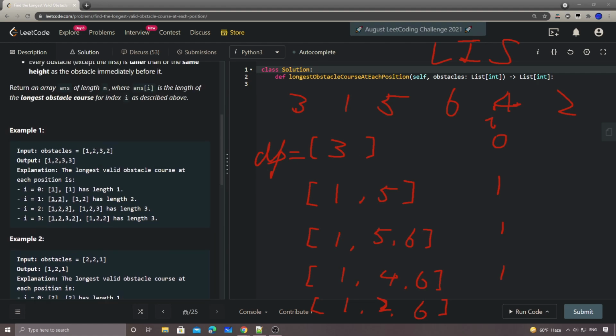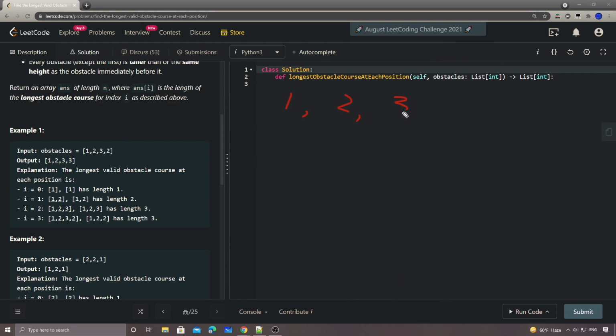Because for example, we have 1, 2, 3, and 2, right? If we use the same logic here with dp, at the beginning we have 1, and then 1, 2, and then 1, 2, 3. And so now we have 2 here. When we have 2 here, if we do a bisect left, what will be the index? It's going to be 1. But instead, what we need is 2, because 1, 2 is also counted as part of the longest obstacle course. That's why we need index 2 here, so we're going to do a bisect right. And as you can see, the index plus 1 will be the answer for each of the indices.